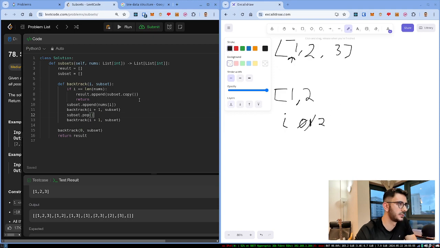Now the I is 2. I append it. Backtrack. Now I is 3. I is equal to the length of nums, then result or append copy of the subset. So now I added this to the output.